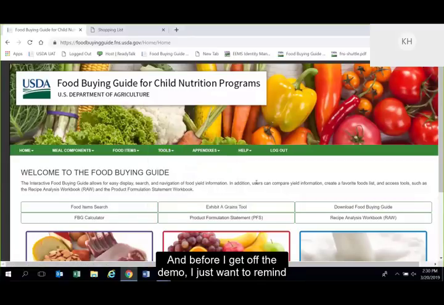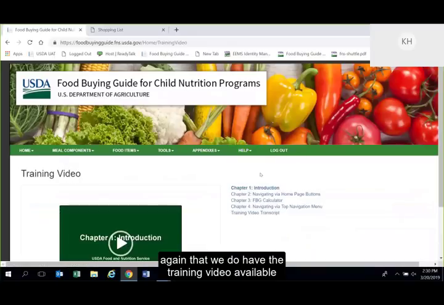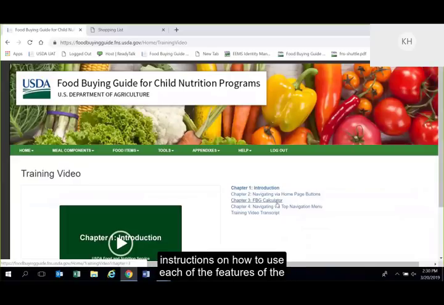And before I get off the demo, I just want to remind again that we do have the training video available that you can always go back and review the step-by-step instructions on how to use each of the features of the web tool. So for the calculator, Chapter 3 is our calculator video that you can check out, in addition to this recorded webinar that you'll have access to once we make it available.